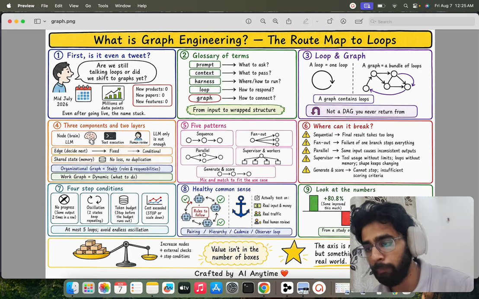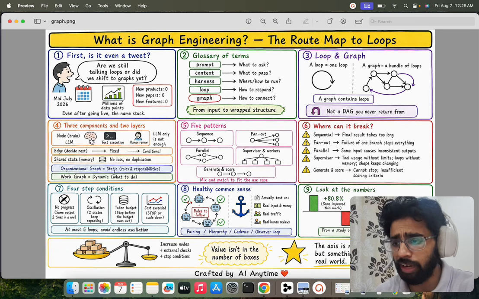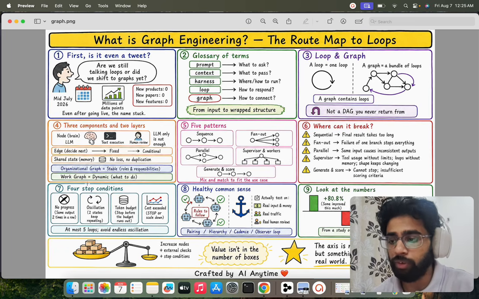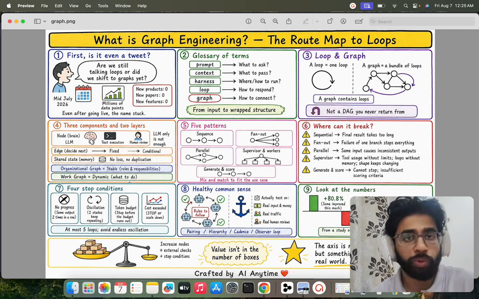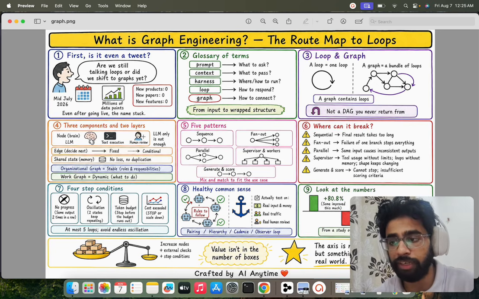In this particular diagram, there's the organizational graph, which is going to be stable with your roles and responsibilities, and then the work graph, which is dynamic, like what to do. So these are the components and different layers.